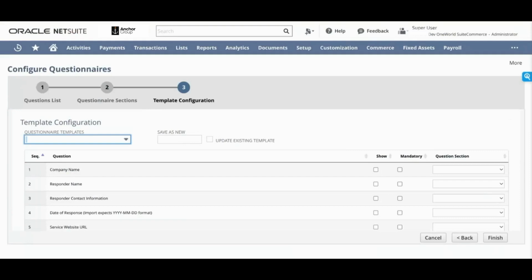So it allows you to set up these questionnaire templates where you can combine sections and questions, and then you can define whether a question is mandatory. You can define validations, rules, etc. based on what the answers are, and then you can click on Finish and you're done. That's how you can create a vendor onboarding questionnaire.